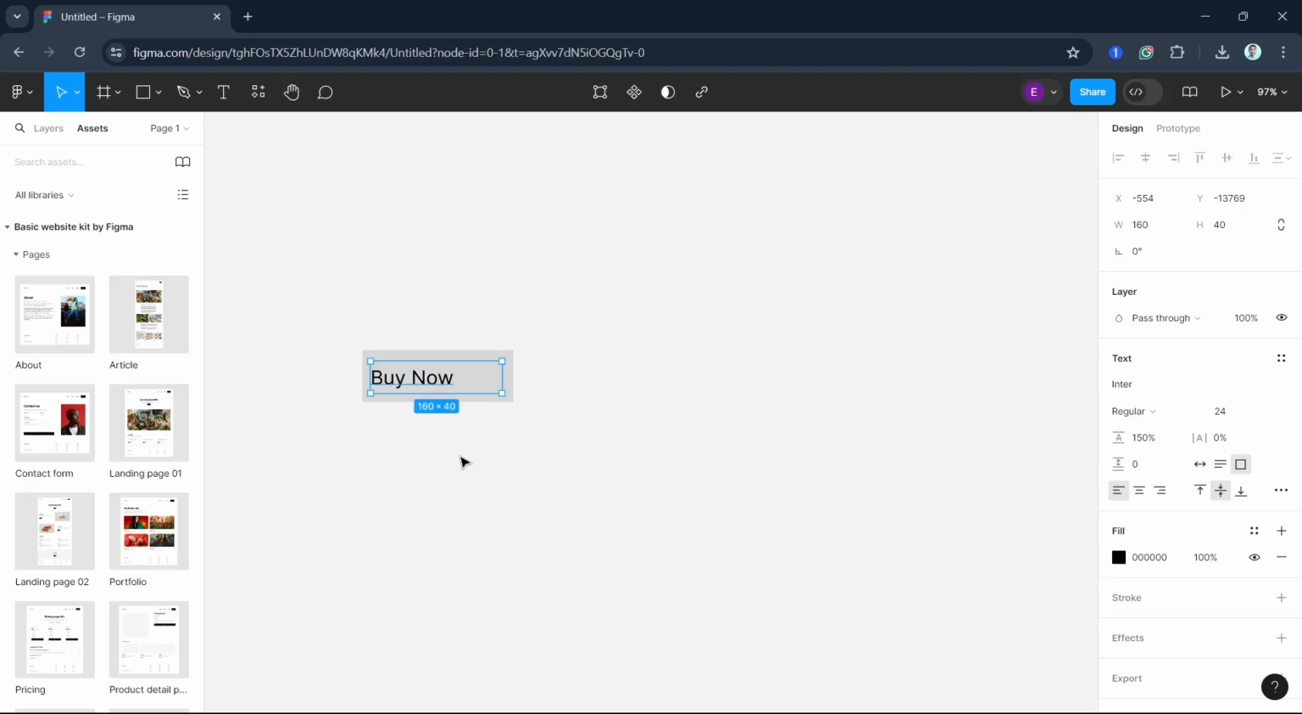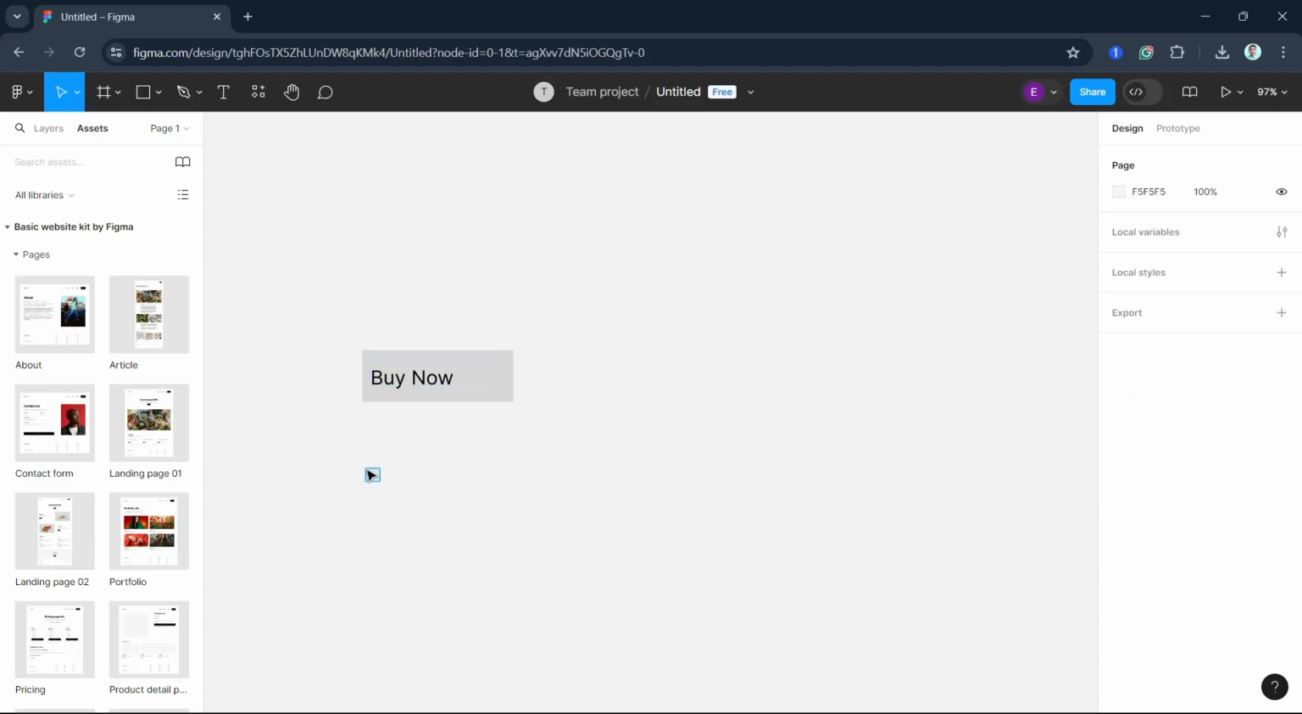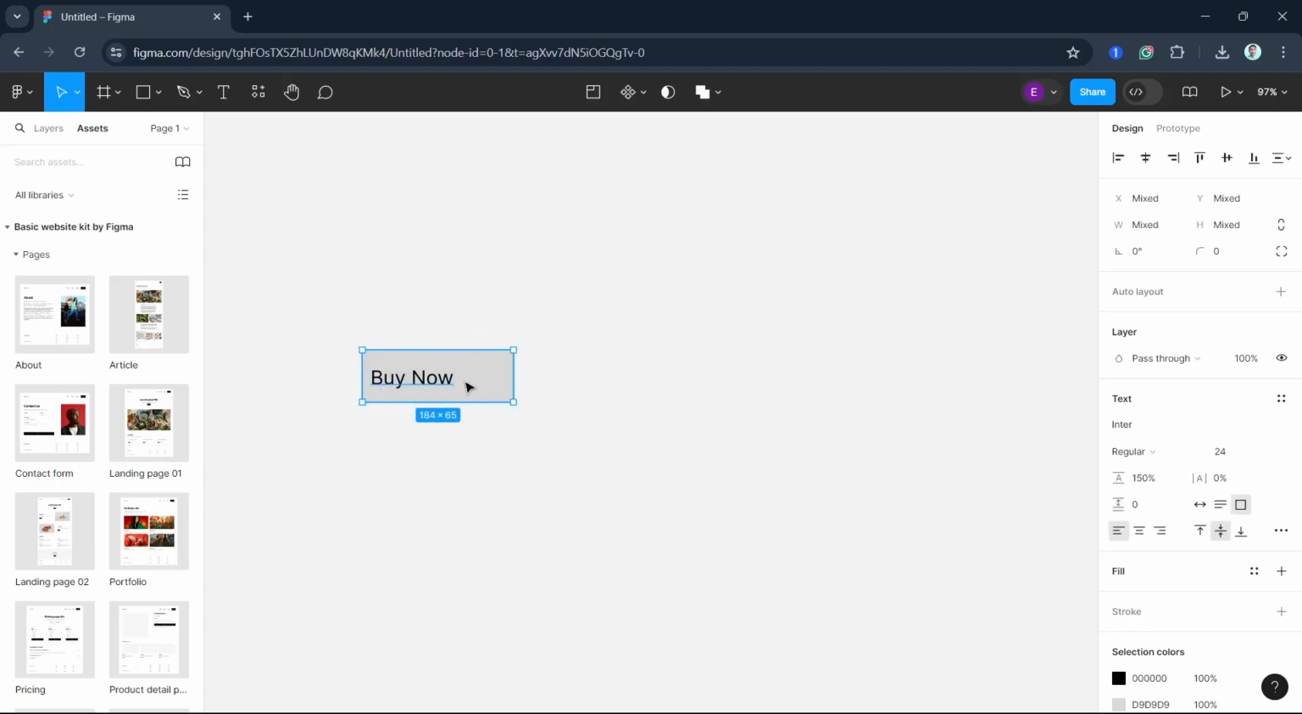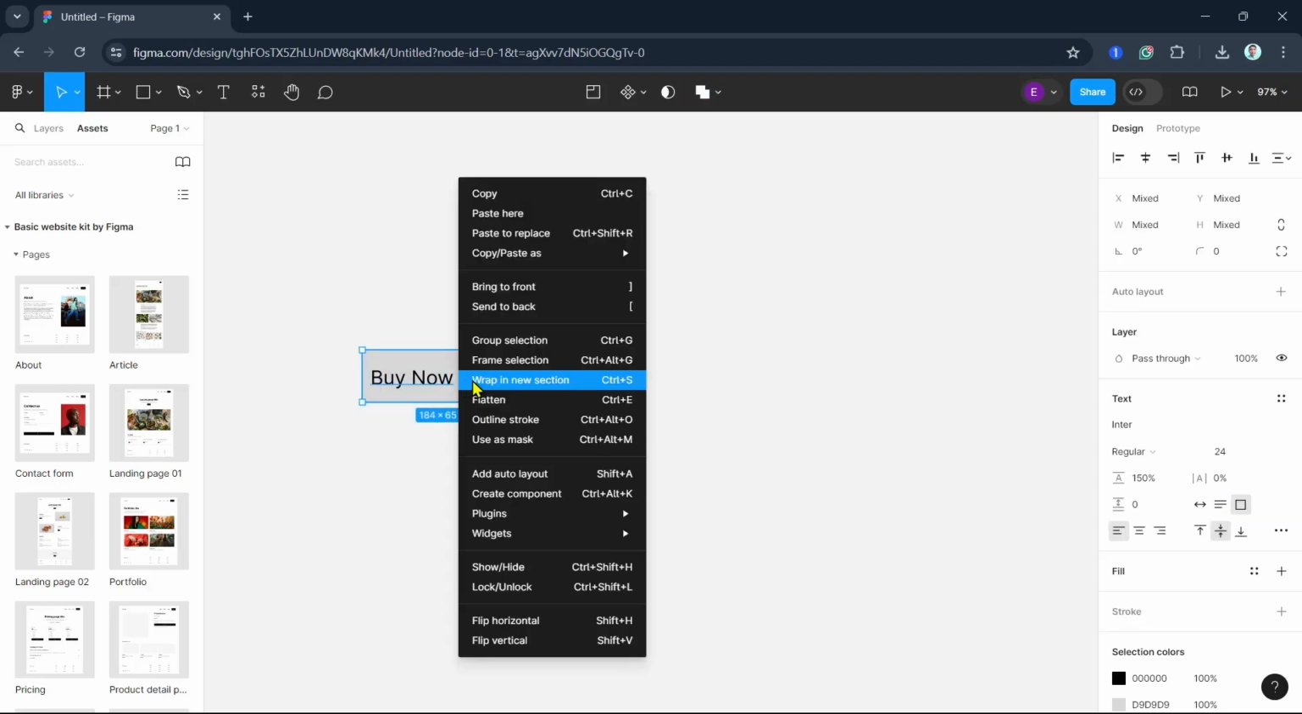Now once done, select both the rectangle and text. And then what you can do here is right click and then choose add auto layout. Or basically you can use the shortcut Shift plus A on your keyboard.